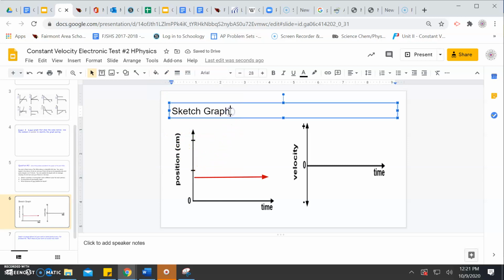Now, up here, you're going to need to tell me what color is for what object. Okay, so you need to leave me some kind of key to tell me what object is what color. So whatever color you put for that object on the position time graph, make sure you use that same color on the velocity versus time graph. So you need to indicate up here to me what color is for what object.